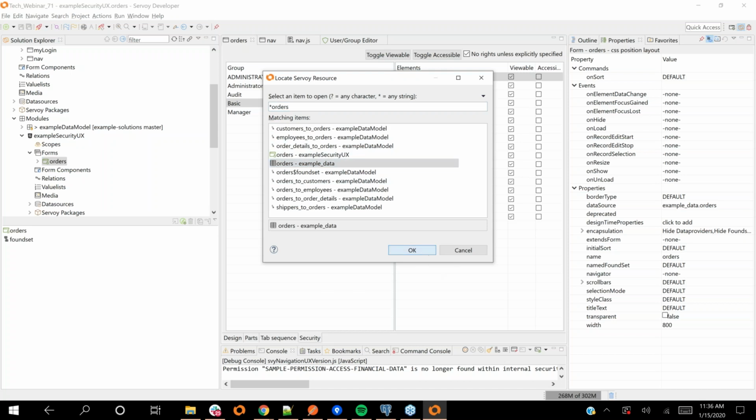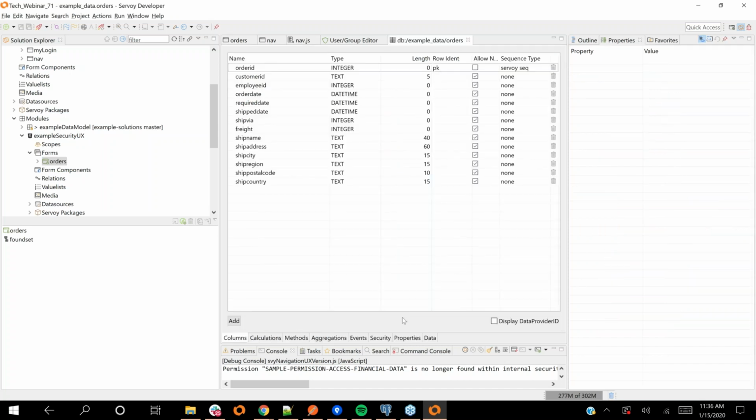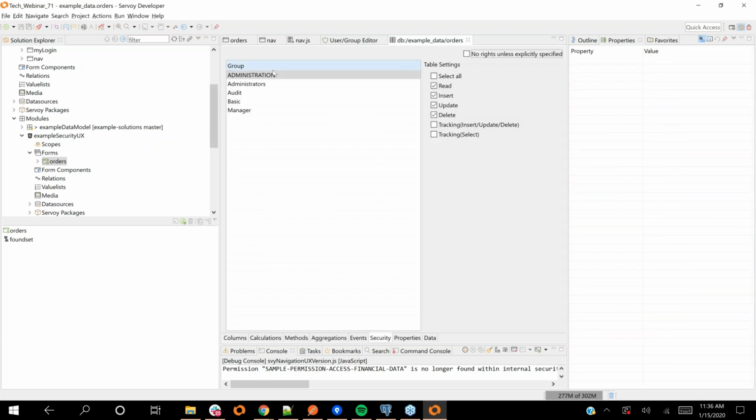Sorry, not the orders form, the orders table. There's also a security tab on all database entities, and you can enable or disable the permissions on that table and also whether or not they get audited. So you can configure that in the IDE as a developer and expose these permissions and then allow end users like power users to be able to interact with those permissions.